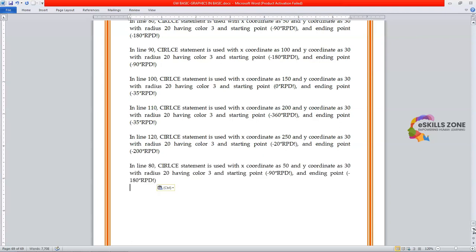Line 130, circle statement is used with the x coordinate as 100, y coordinate is 110 with radius 50 and having color 3, starting point as minus 45 into RPD and ending point as minus 135 into RPD.